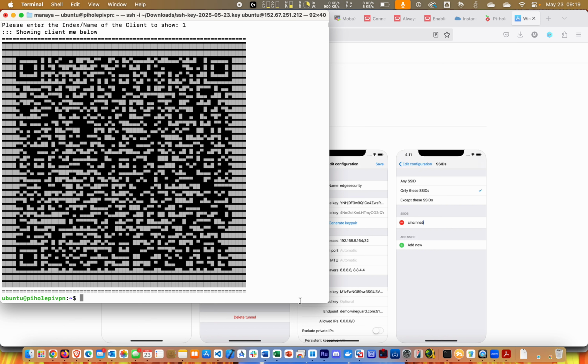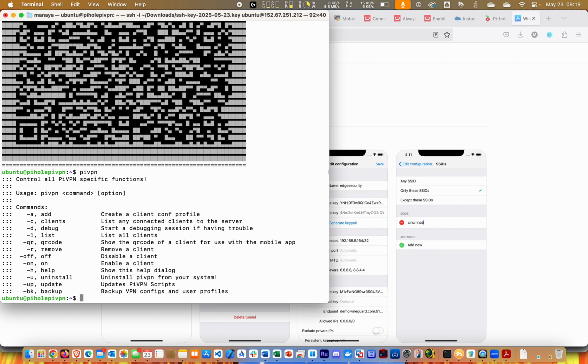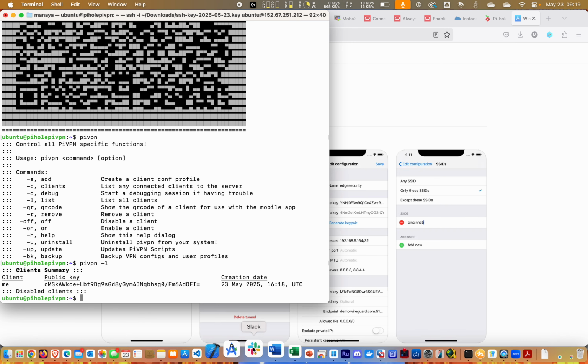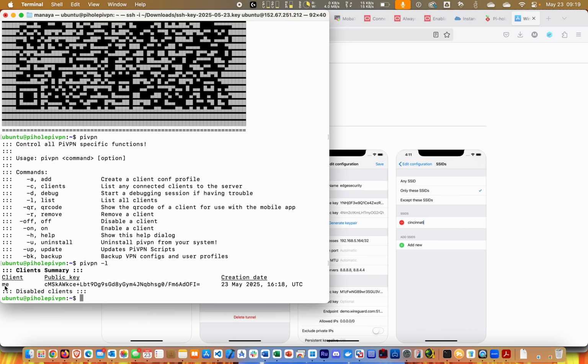So there we go. I scanned it with my phone. I'm just going to call it example on my phone, hit save, and then I'm just going to show you. So I'm going to connect to it, and then if I go to piVPN, I forgot the command. If you just push piVPN, it shows you what you can do. -L to list, and there's me. So I've connected. This is my public key, and this is universal time, so I'm connected right now. That just shows you it does work.